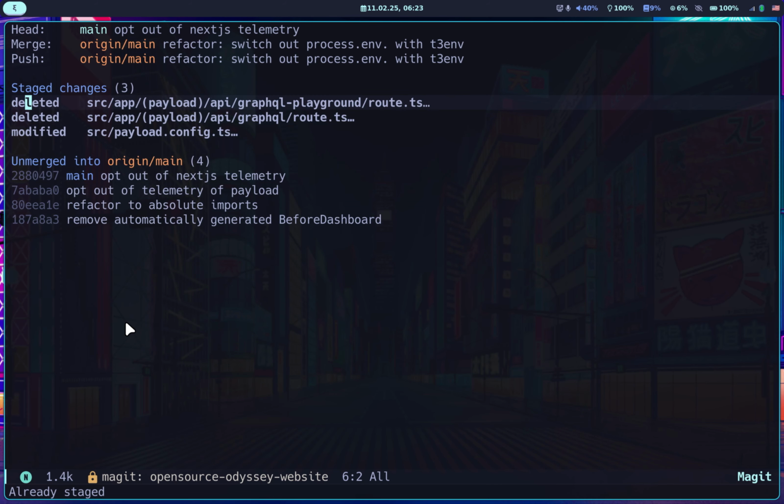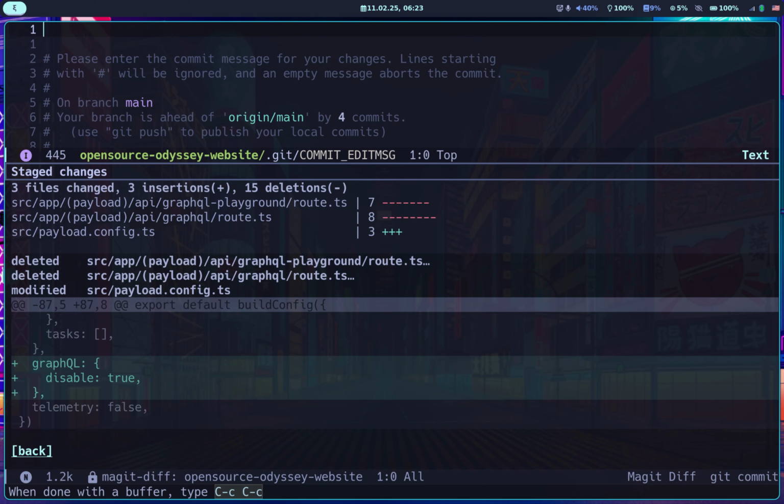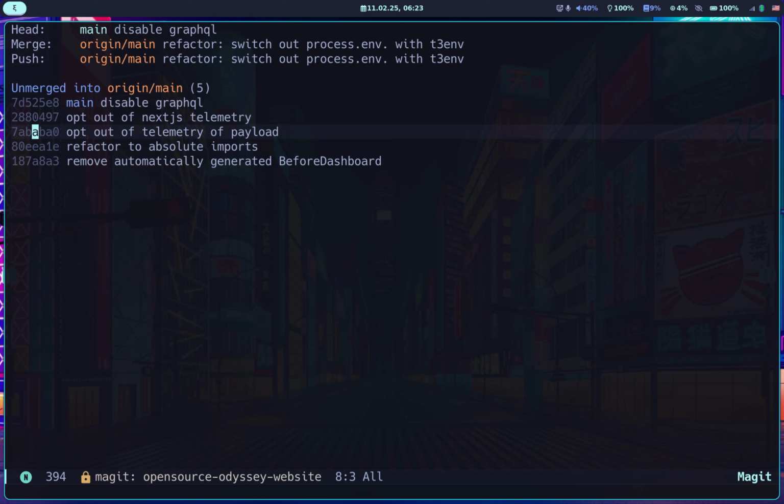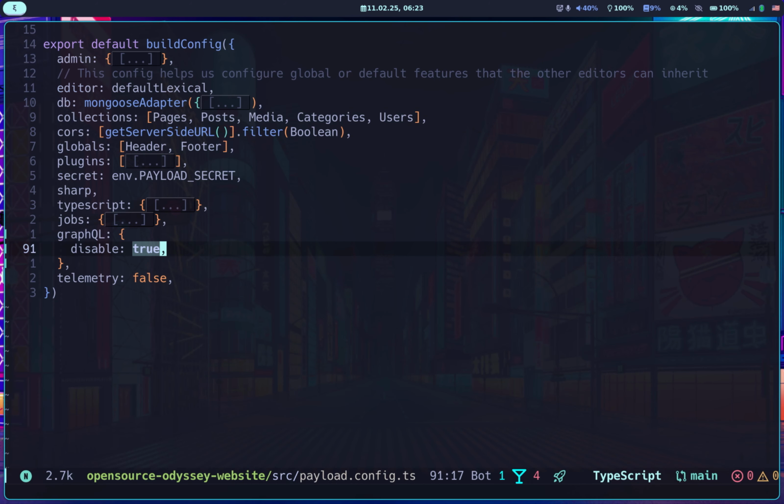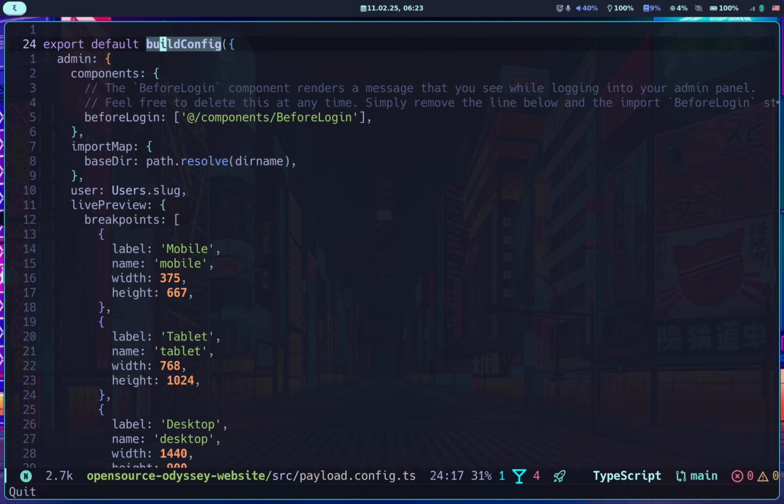And let's also stage those and commit. And let's say, disable GraphQL. Great, so now we have made 5 changes already. Let's go back into the payload config and let's look for more that we could do here.